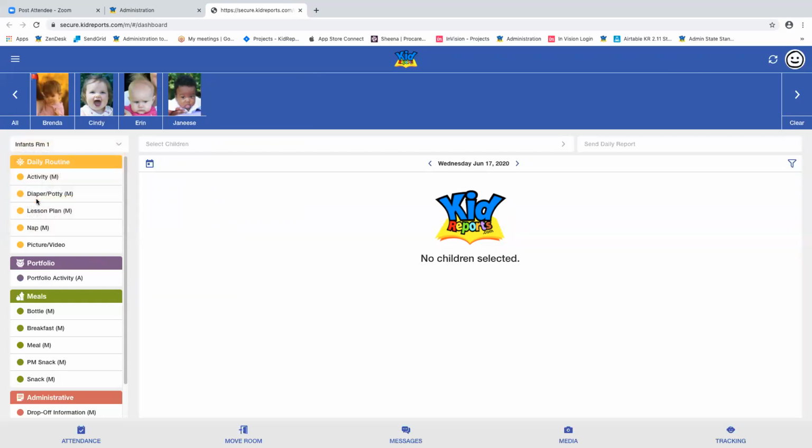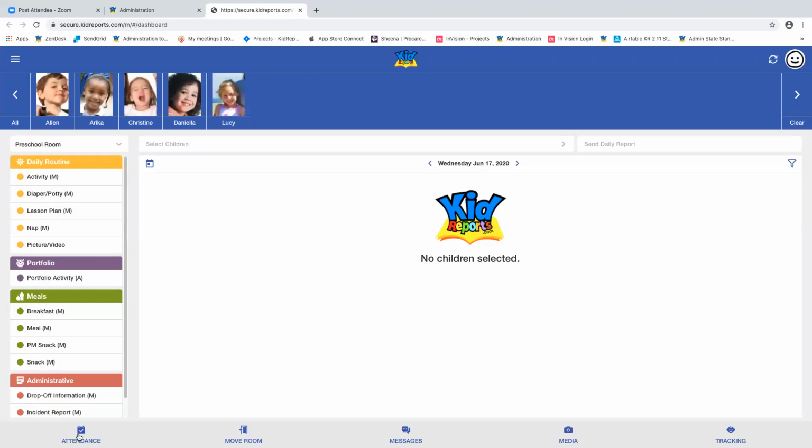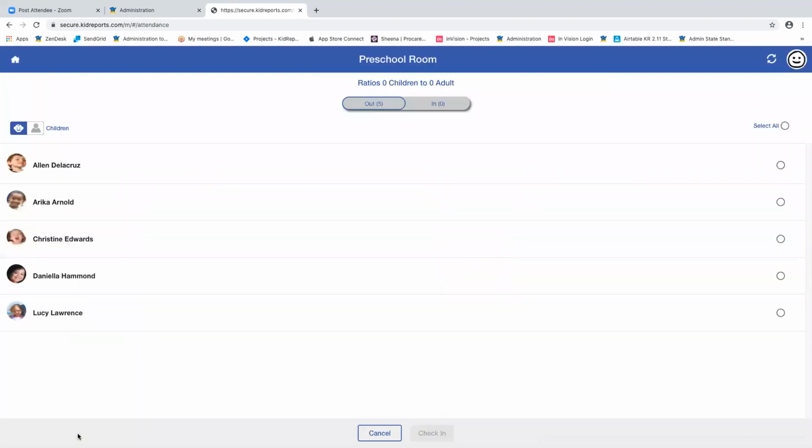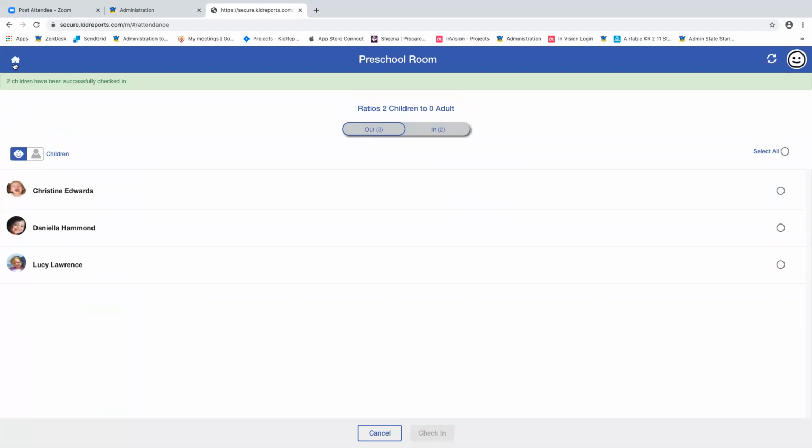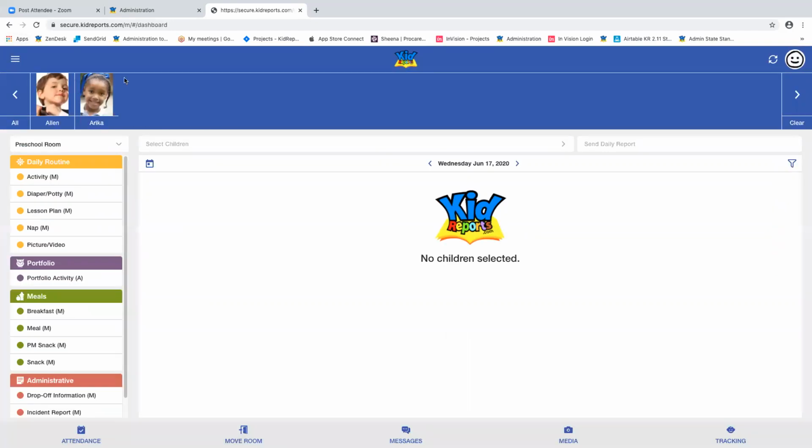So let's go to the preschool room. They can go to attendance. And again, if they're not synchronizing from Procare, if you're manually signing them in KidReports, just select the child as they're being checked in by the parent. And then you can go here, and those kiddos are signed in. And the teacher can do that directly from a tablet while they're standing outside.